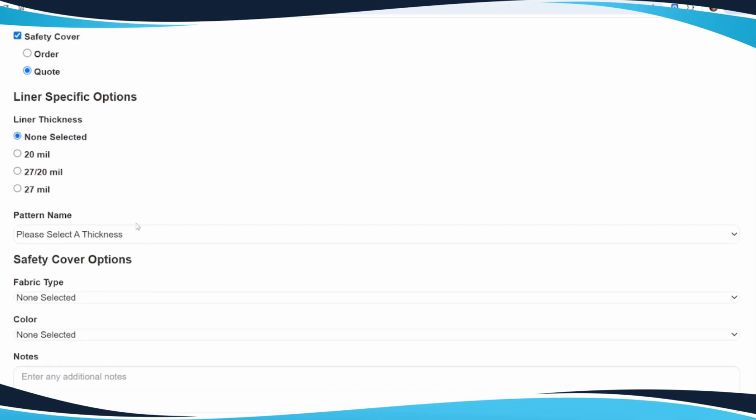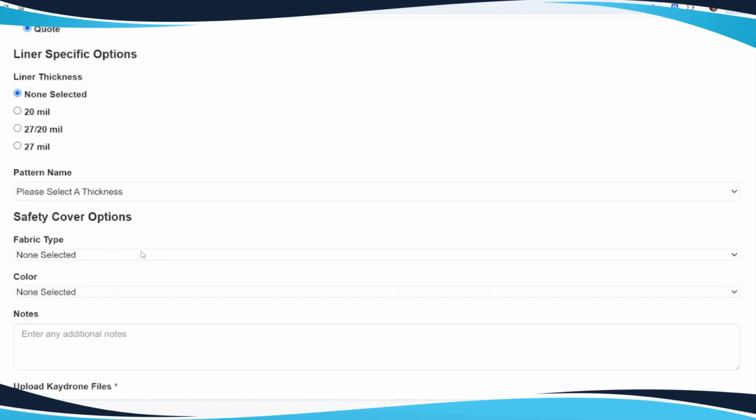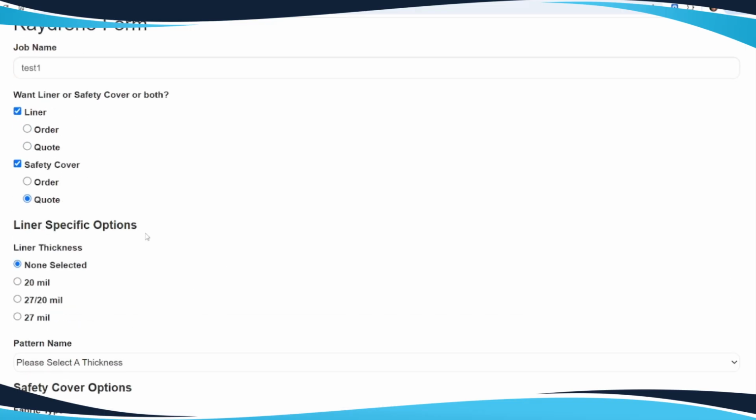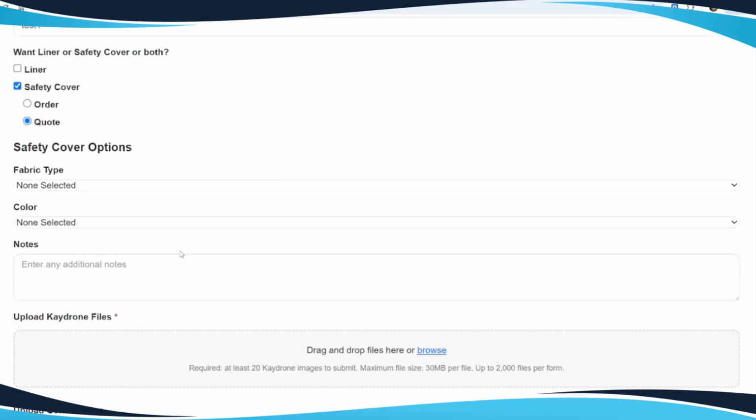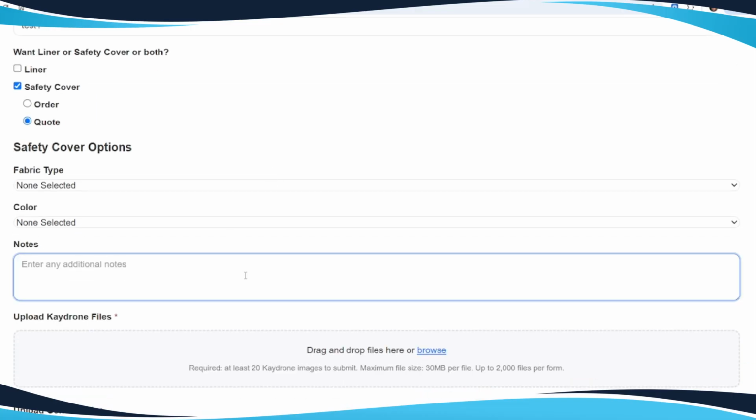If we are placing the order, we should know the thickness of the vinyl that we want, the pattern that we want, the color of the cover, the type of material we want, all that kind of stuff. When we're just getting a quote, we'll get all the different pricing options sent over to us. If there are any specific notes about this pool that you want to make sure the design department is aware of, you can enter them here.